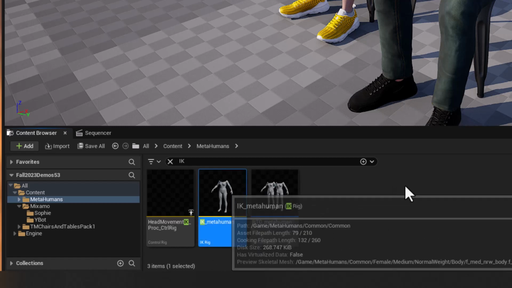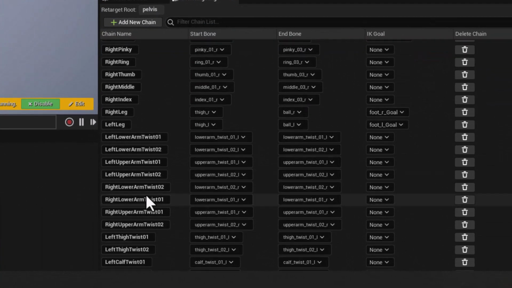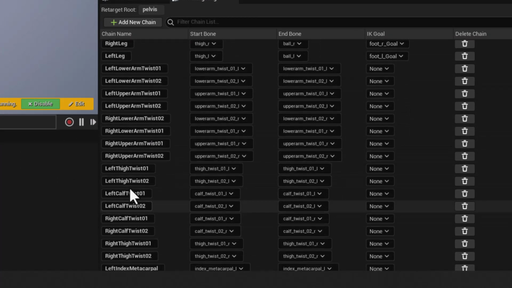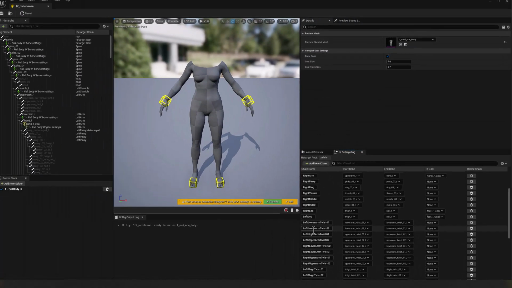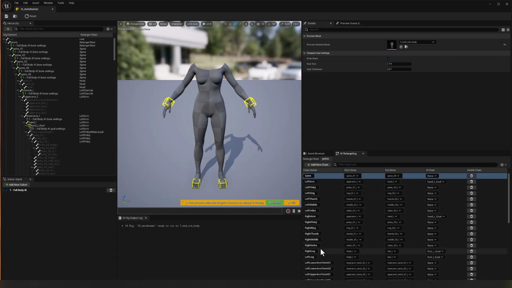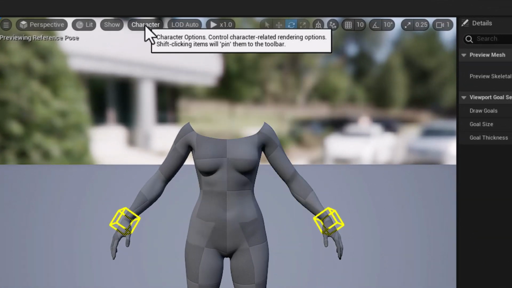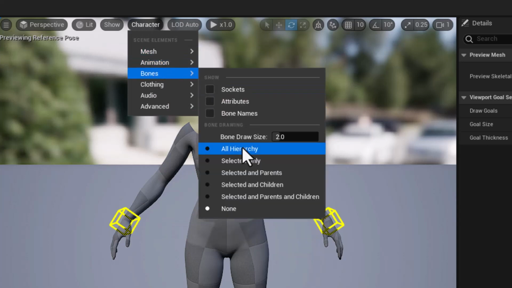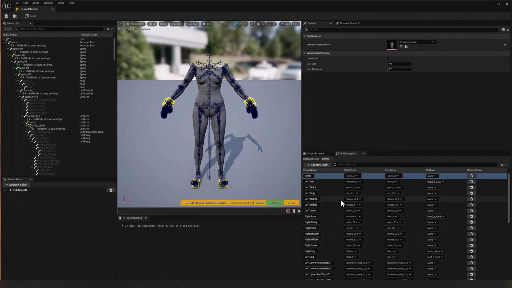If I double click on IK rig, what this does is it breaks up the structure of our character into joint chains. And there's a joint chain for every major part of the body. In the case of metahumans, there's even joint chains for various twist joints as well as metacarpals within the palm of the hand. So the metahuman rig is fairly comprehensive. And if we want to take a look at the structure of the skeleton inside the metahuman, we can also go to this character menu inside the viewport and go to bones and show all hierarchy. So you can see there's quite a lot of bones in the metahuman body.